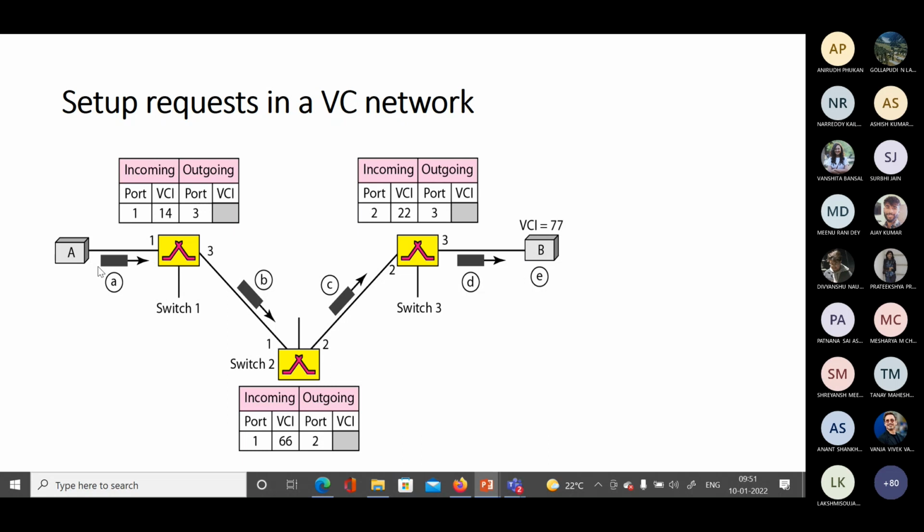With this information comes to everybody that if there is something incoming from A, the incoming is basically VCI 14. So that information is sent to switch number 1. Similarly, from switch number 1 to switch number 2, when this information is going, there is to be a call setup, and it is coming via port 1. Then the VCI is going to be 66. Like that, this information is propagated.